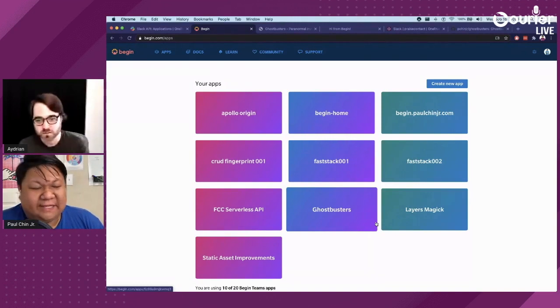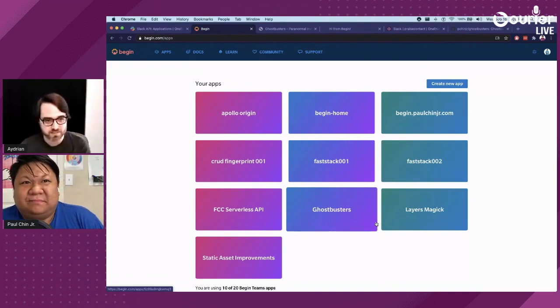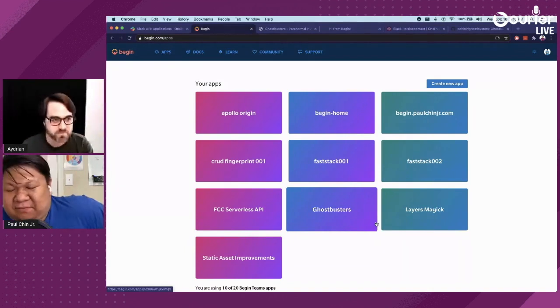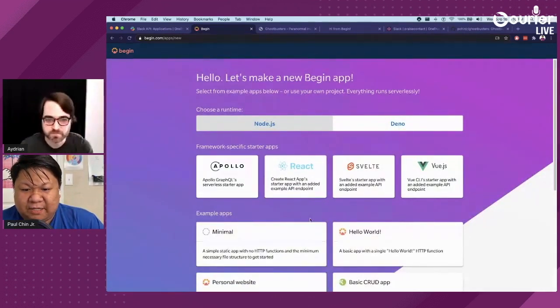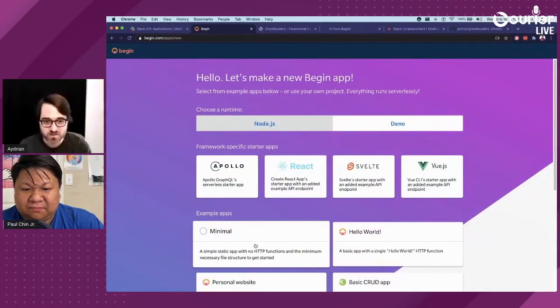So you're telling me that Begin is going to handle storing the application in an S3 bucket and providing that endpoint? Yes. Awesome. Yeah, just with a GitHub account. Okay. So what we're going to do is create a new app. All right. We're going to come down and click this minimal.